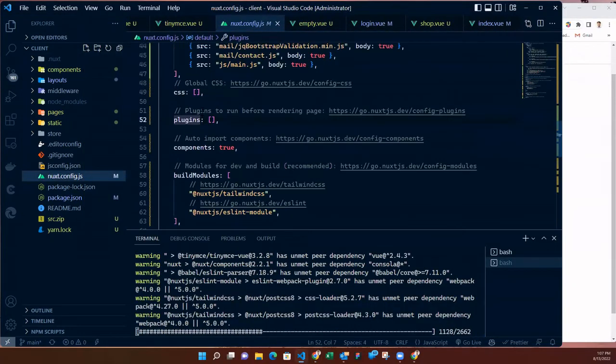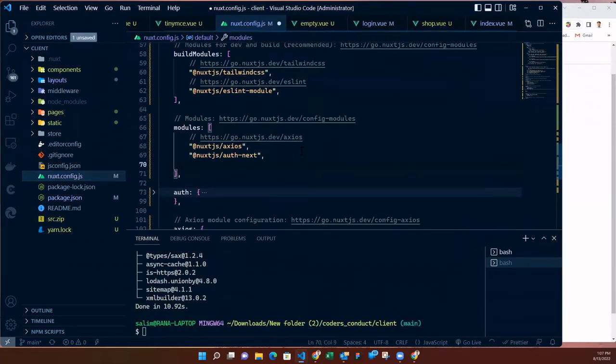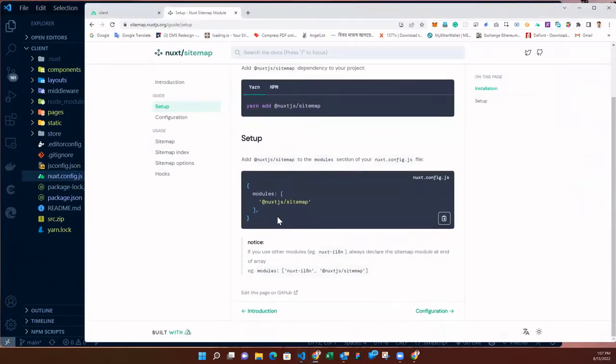So here we have this modules directory. We are already using two modules. We are going to use another one, which is this one, Nuxt sitemap. So basically, this is all you have to do at a minimal level. At a minimum level, if you want to make your sitemap work, then this is all you have to do.